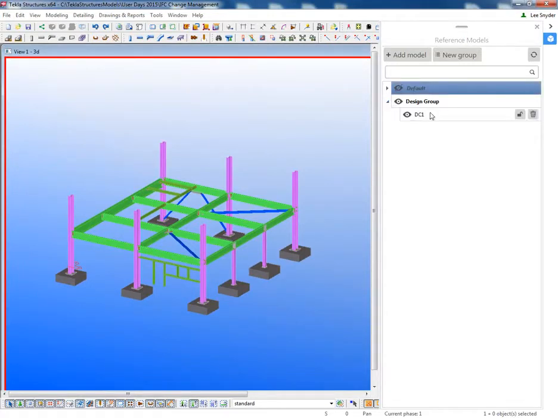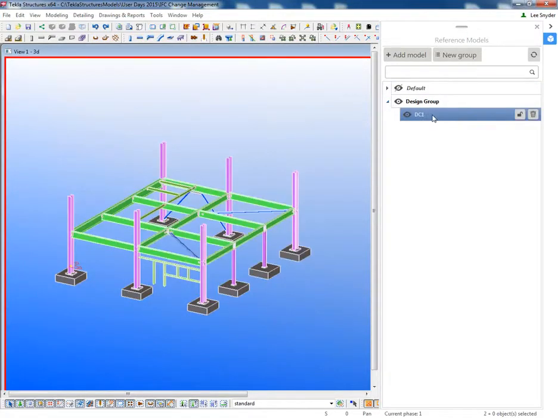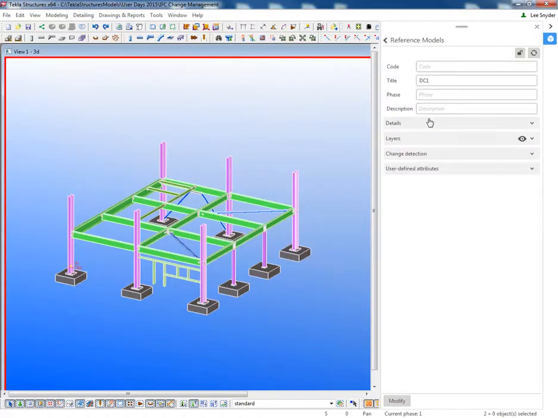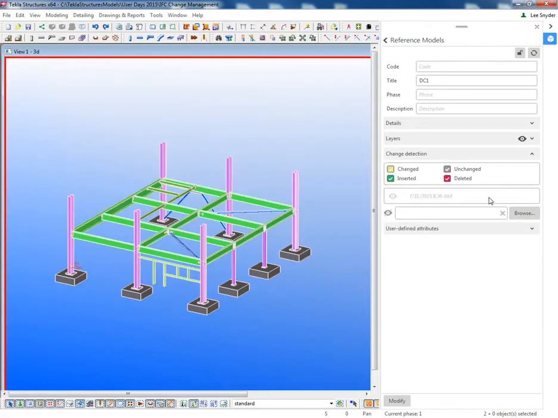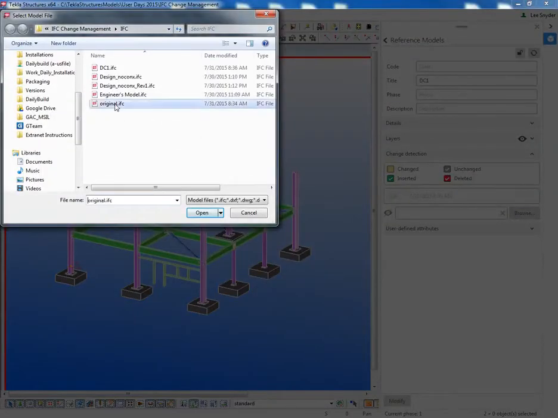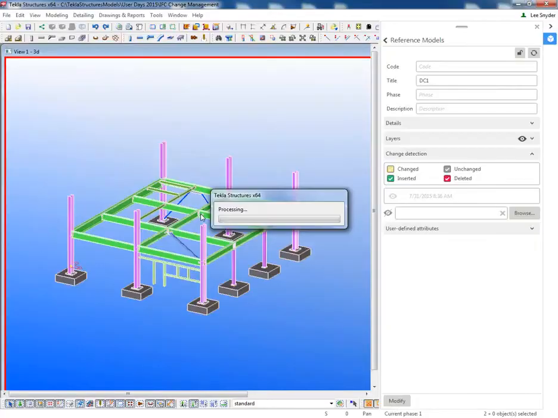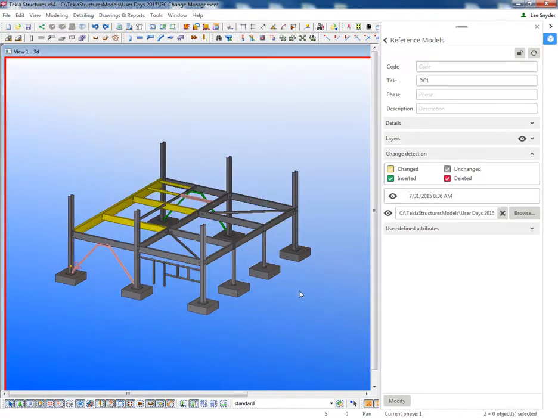Now if I want to compare it or track any sort of changes, what I can do is I can come in here to this reference file, and then under there we have this change detection portion. So I can just click to expand that and then load in the file that I want to compare it against, and then that will show me what's changed, what's inserted, what's unchanged, and what's deleted. So I'm just going to click on browse. Let's load in this original model, which is the one that we created, and then visually within the model we'll be able to see color-coded all of this information.